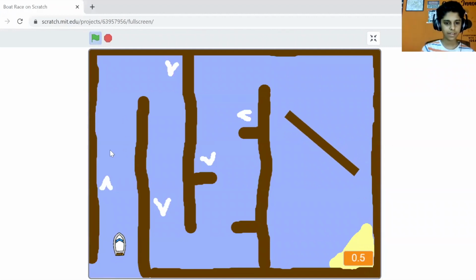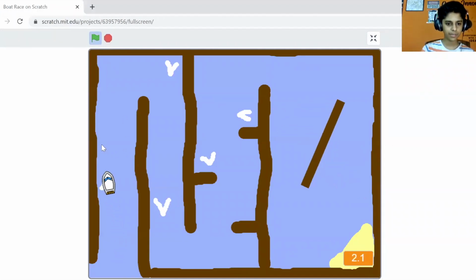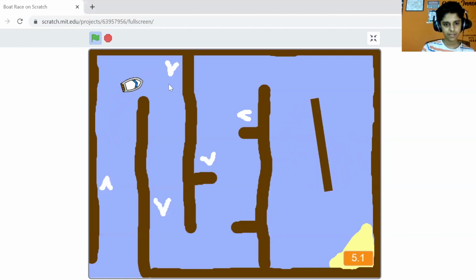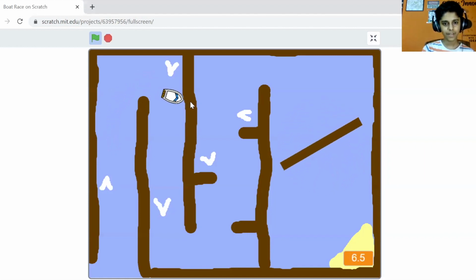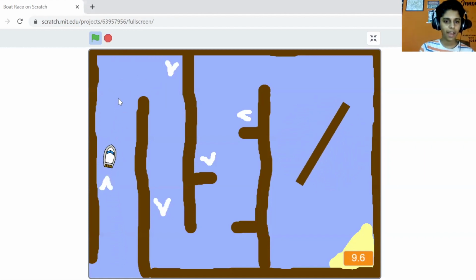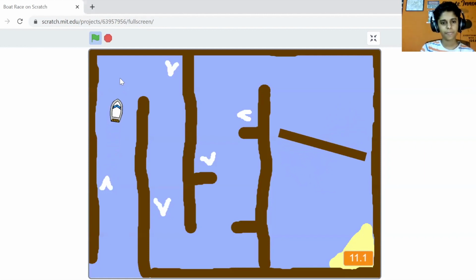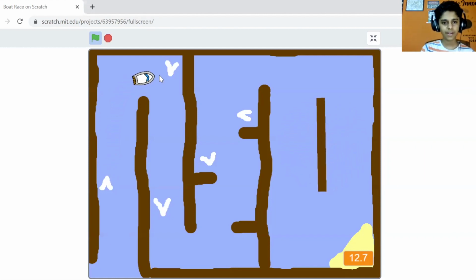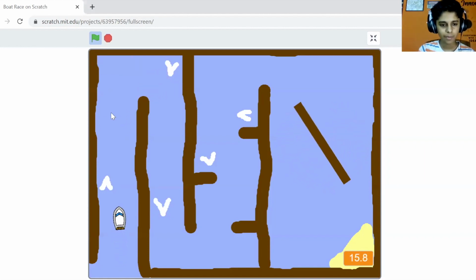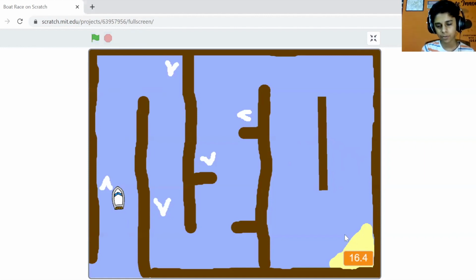I'll click on the green flag. So, here, my boat is moving wherever my mouse pointer moves, and these here are the obstacles. If I touch them, I'll go to the original position. And these small arrows, they are boosters. Whenever I touch them, it gives me a boost. And what I have to do is navigate through all of these obstacles and reach the small island over here.